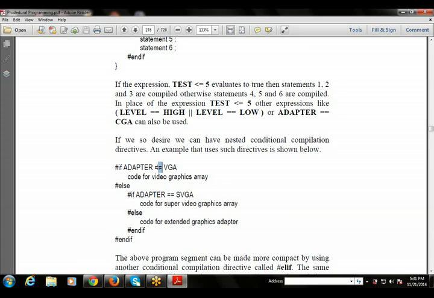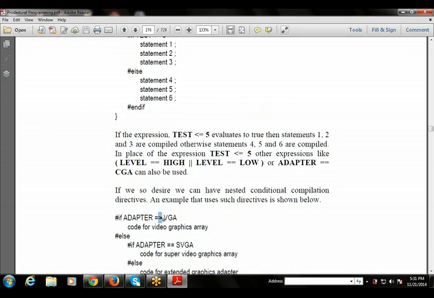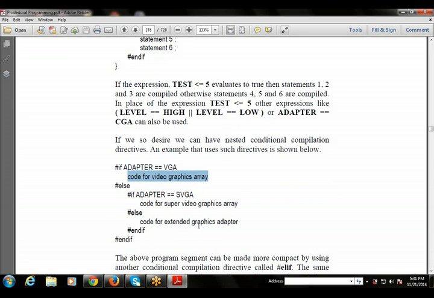VGA, this is the equality sign, that is, check for equality. If it is equal, then print the code for the video graphics array. Otherwise #else, if the adapter == SVGA, this is VGA, this is SVGA, then code for the super video graphics array, else code for the extended graphics array.